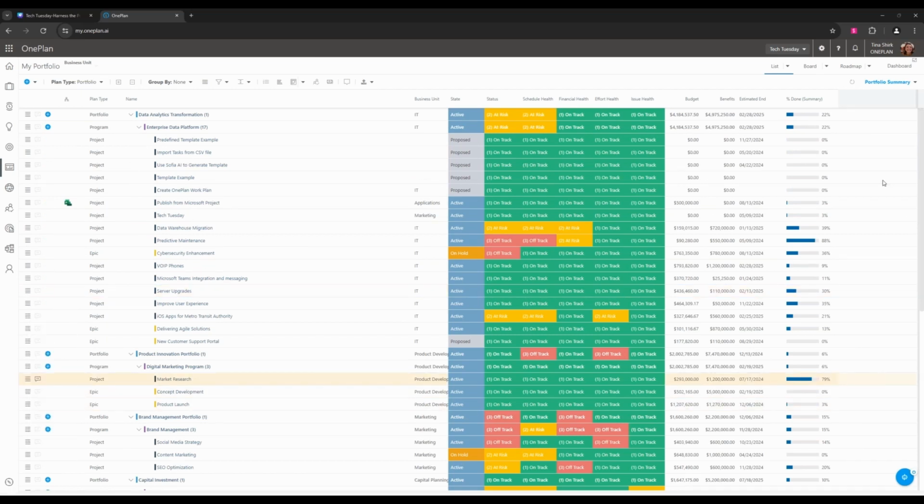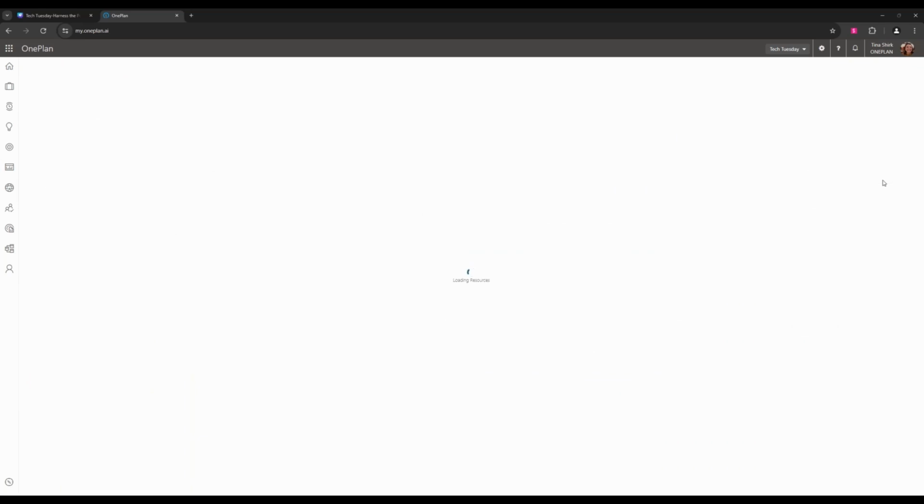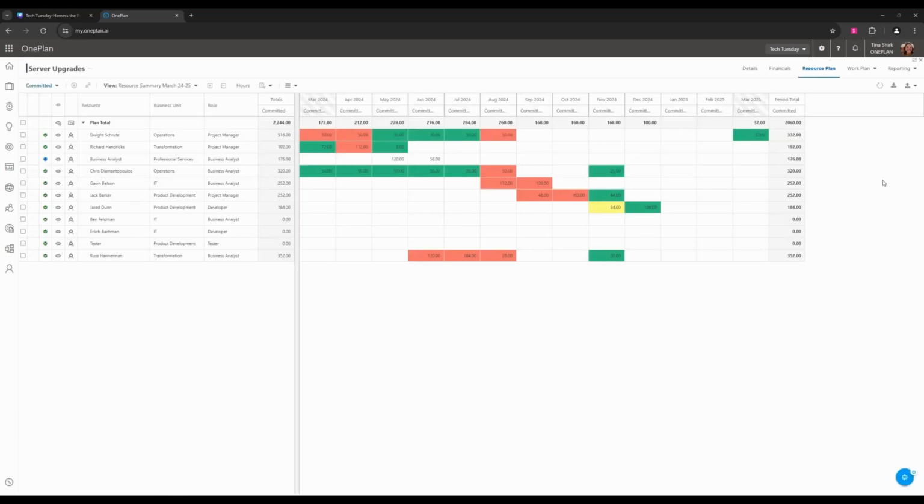All right. So plan level resource plans are created at the individual plan level. These are used for your plan managers to start to get that overall view of resource allocations and what they're going to need.